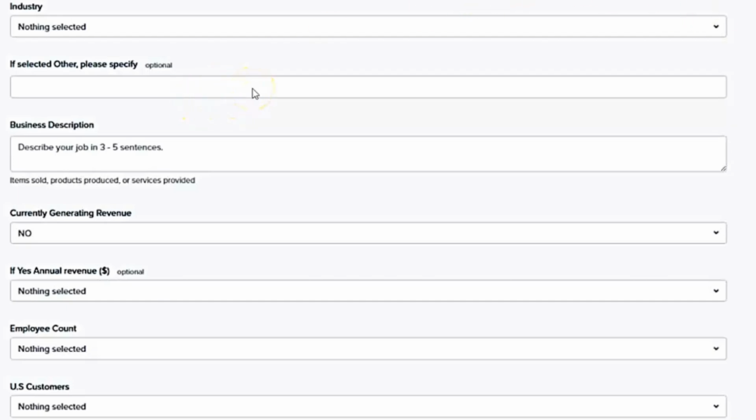Here, they're saying if selected other, please specify. If there are options there, but you find that none of them fit what your business will be all about, this is where you now have to punch in what your business will be all about. Then here where it says business description, you simply explain what your business will be all about. Is it affiliate marketing? What services will you be offering to your clients?